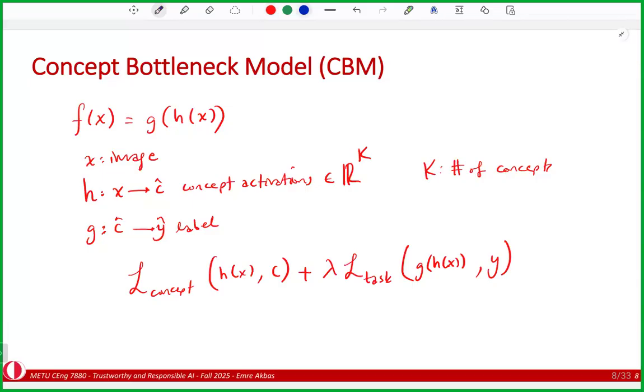So you can do lots of things differently here. For example, you can define your concepts to be hard concepts like binary concepts, whether it exists in the image or not, 0, 1, or soft concepts, some with fuzzy existence. You can train this part first and this part next, sequentially, independently, or jointly. So there are lots of variations you can achieve with this concept bottleneck model.